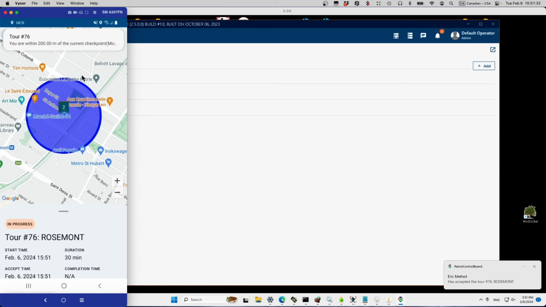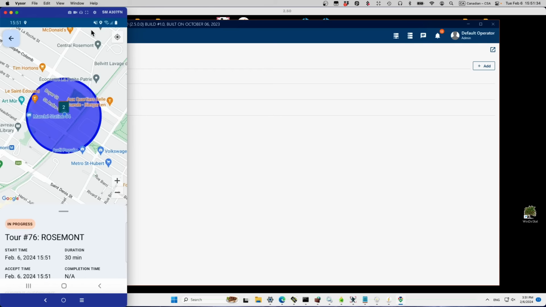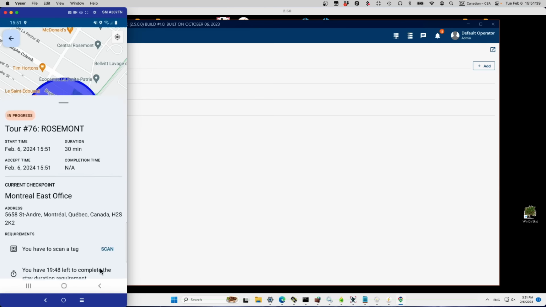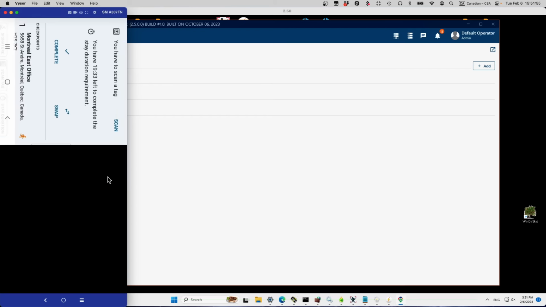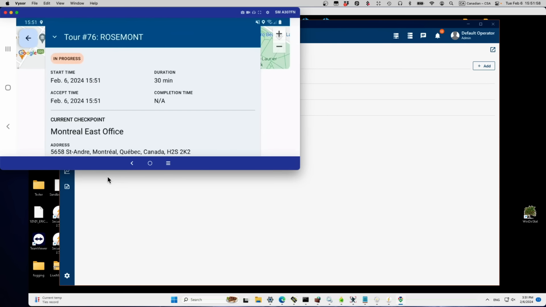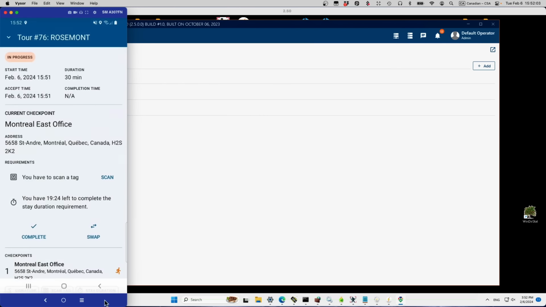It says right away that I'm within 200 meters of the current checkpoint, so you have your location and you have the checkpoint. I have the list of checkpoints that I'm to do. I have to scan a tag, so that tag will actually be verified. Not sure if I have the exact tag for this location. Yes, we'll make it. So check if I can scan that tag.